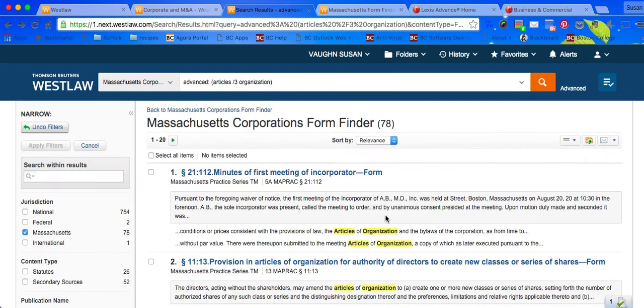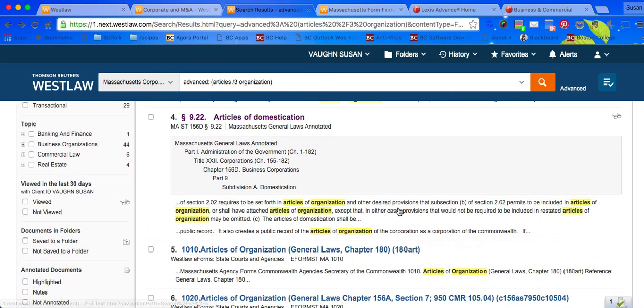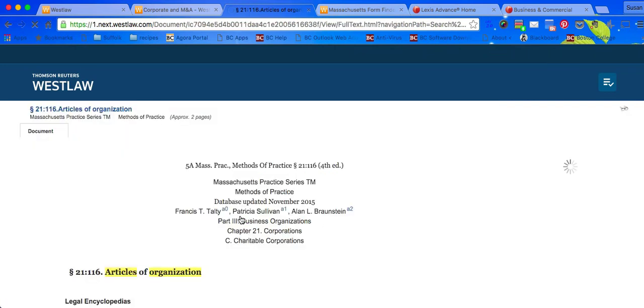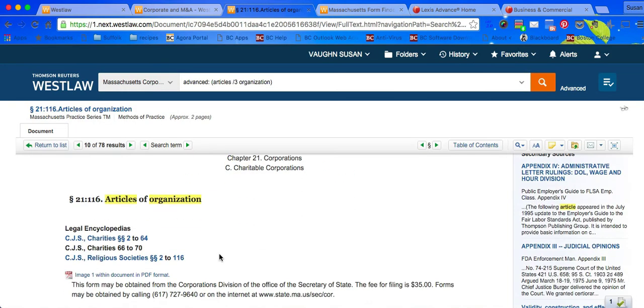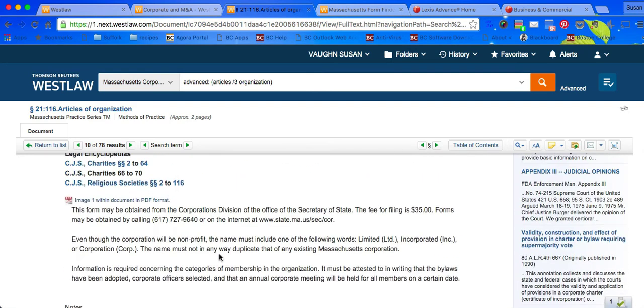Okay, so let's just look at one of these. I'm going to look at one of the Mass Practice ones. Let's look at the actual articles of organization in one of the Mass Practice sets. And you can see it's giving you a little bit of commentary and some notes.